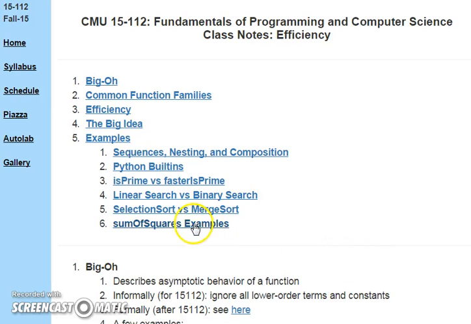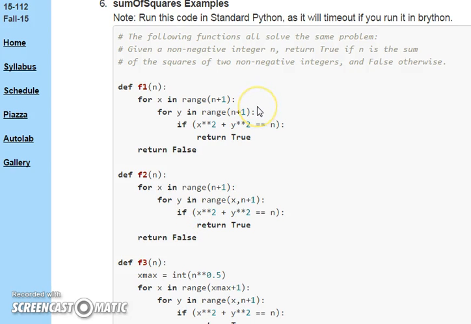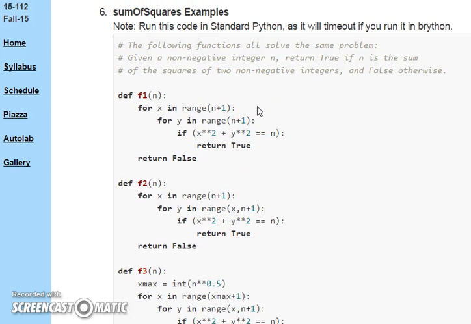Now let's look at sum of squares as an example. In this case, we have this problem where, given a number n, we want to see whether n is going to be the sum of two squares. So 25, for example, is the sum of 16 plus 9, which is the sum of 4 squared plus 3 squared, to give us 5 squared, or 25.